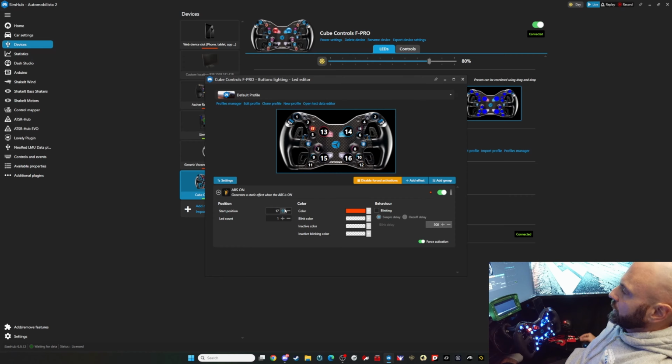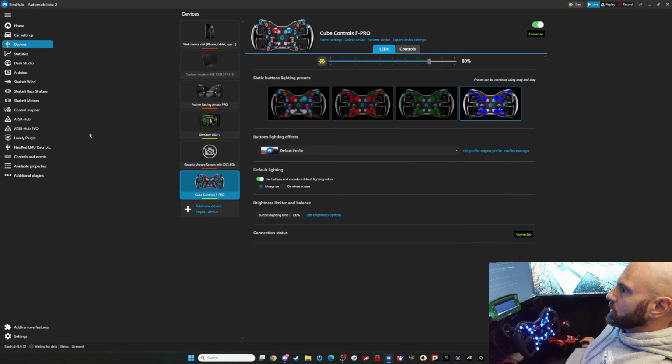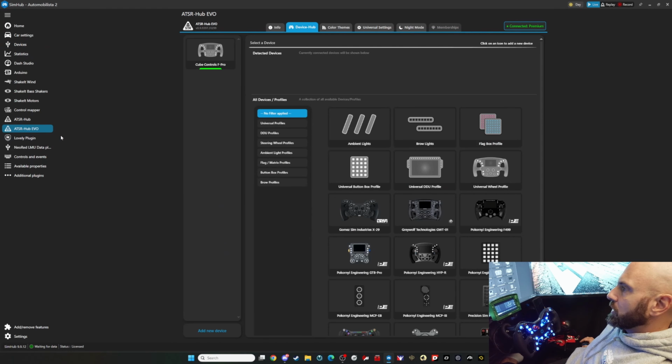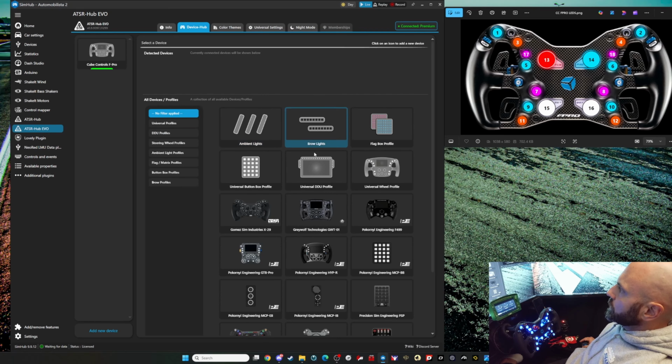And the one thing that threw me off a little bit is these flag lights don't have any way to check the button assignments, but we'll get into that in a second. So disable this. Let's go back to ATSR-HUB EVO. Okay, so now that we have that figured out, I got the screenshot up here of the wheel LED assignments.